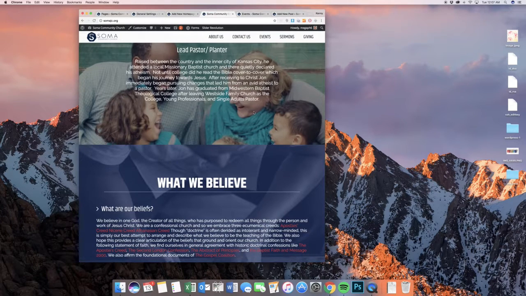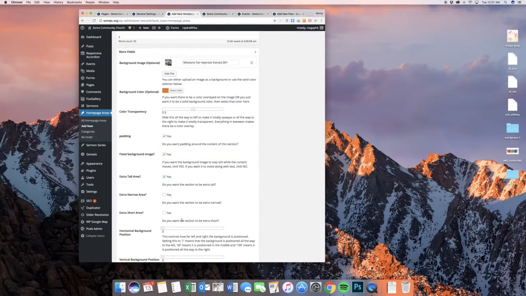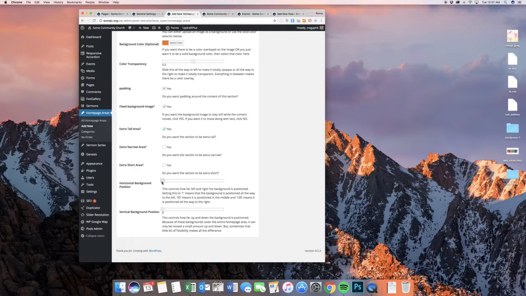If you want to move it a little bit to the left, a little bit to the right, you do that with this here. You don't have to adjust this most of the time. It's usually going to be okay. It depends on the image you have in the background, but most of the time it's going to be okay.